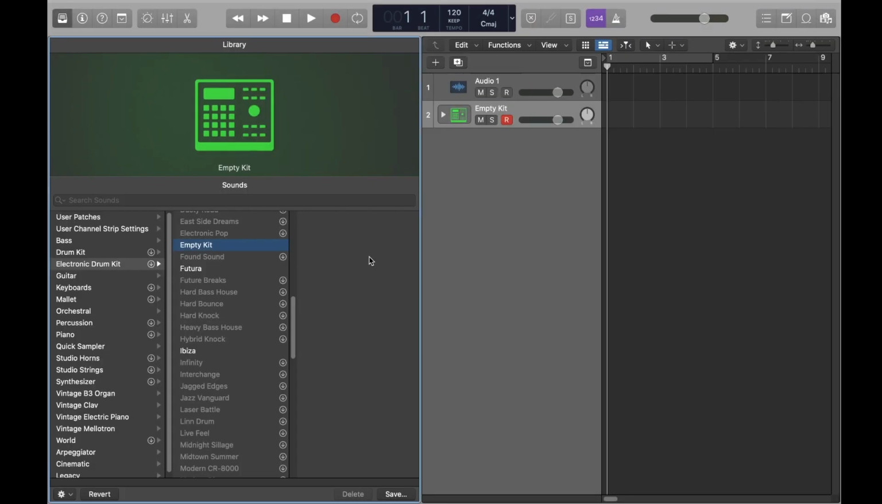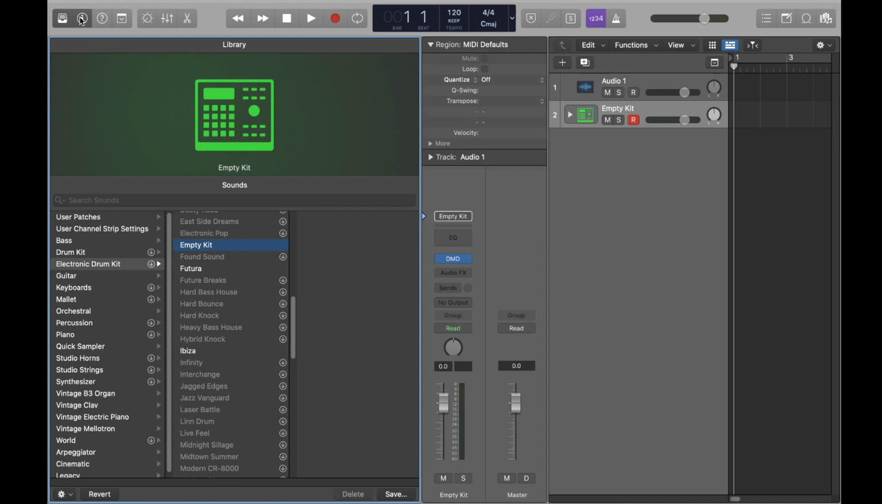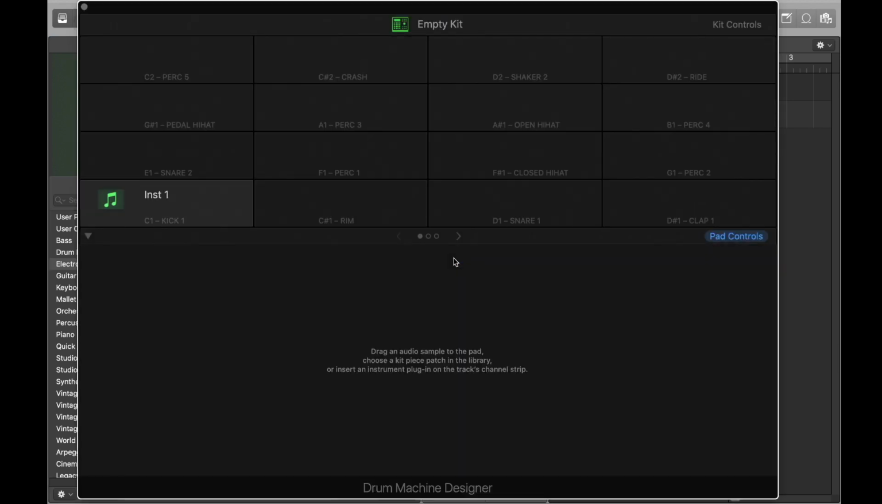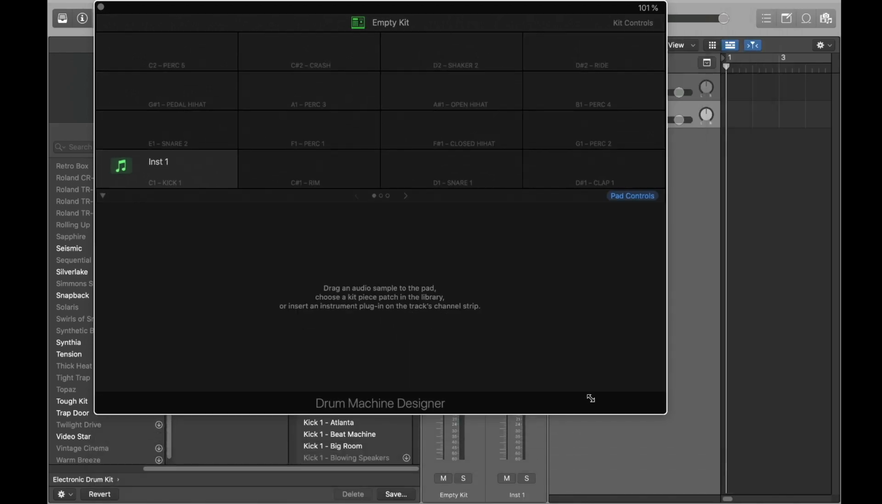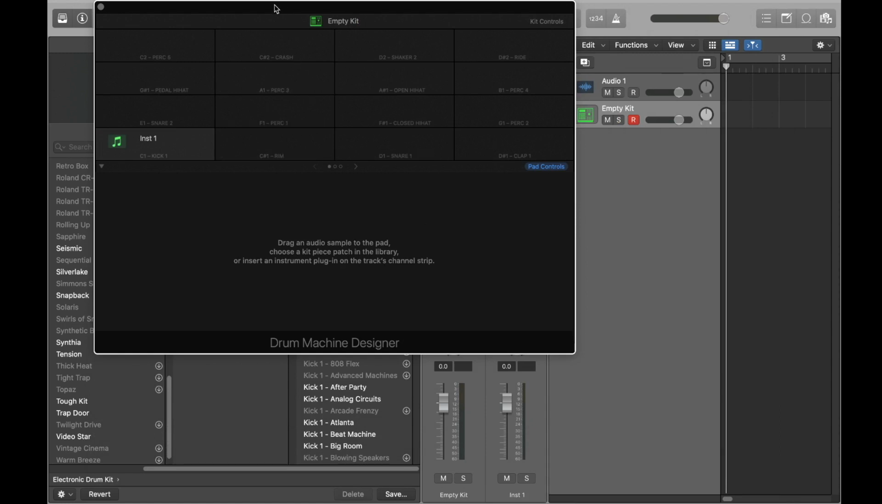Now let's take a look at the Drum Machine Designer plugin. If the inspector panel isn't visible, click on the inspector icon to open it. Next, locate the Drum Machine Designer plugin, which displays DMD, and click on it. This will open the Drum Machine Designer interface. I'll resize the interface so we can take a closer look at what's going on behind the scenes.